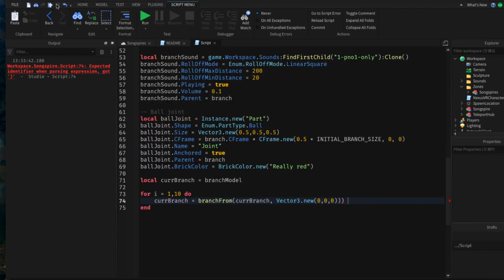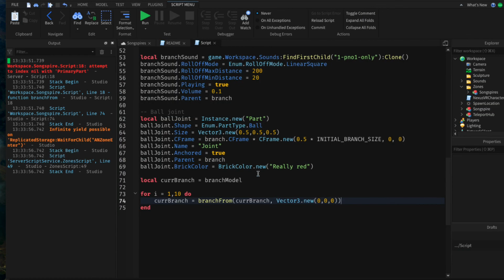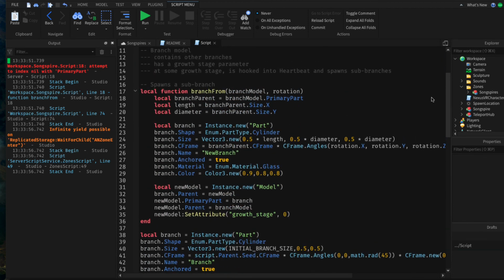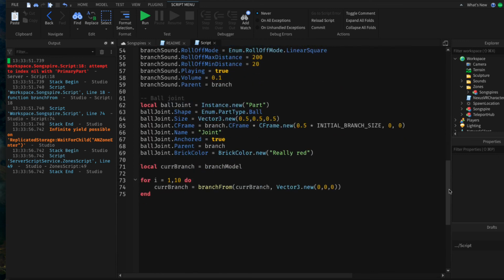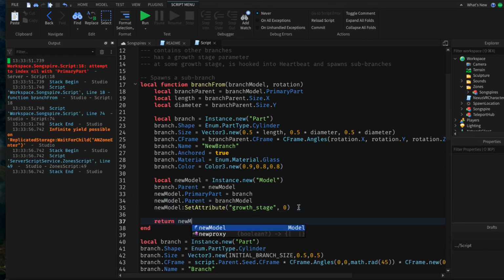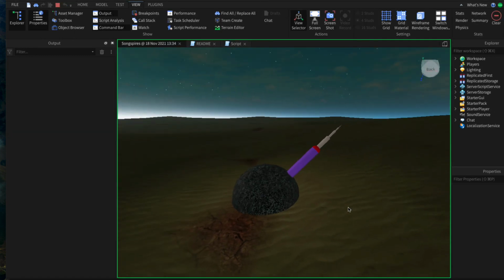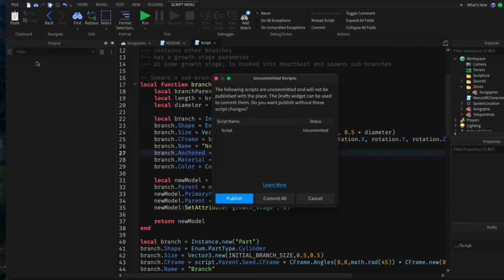Oh, too many brackets. Oh, it doesn't have a primary part, the new model. Branch model primary part. New model dot primary part equals branch. I think branch model is not the argument. Oh, here. Yeah, does branch from return anything? Yeah. Oh, yeah. That's a good question. Alright. Hey. Yay. Okay. I guess we're over time for the first part, so we'll continue this some other time.